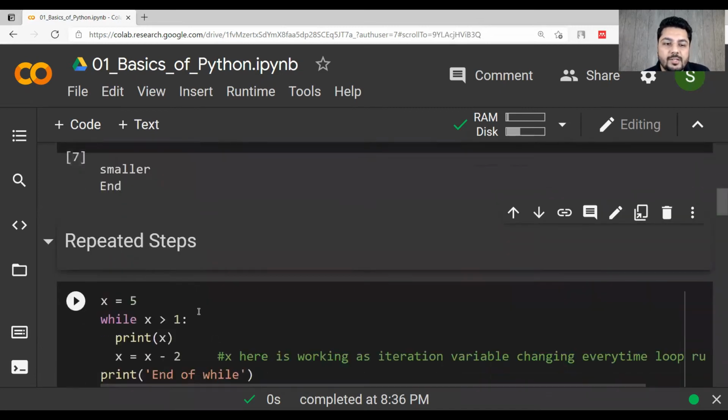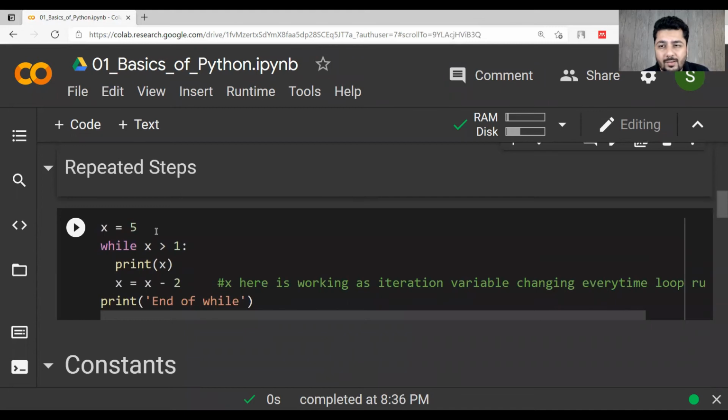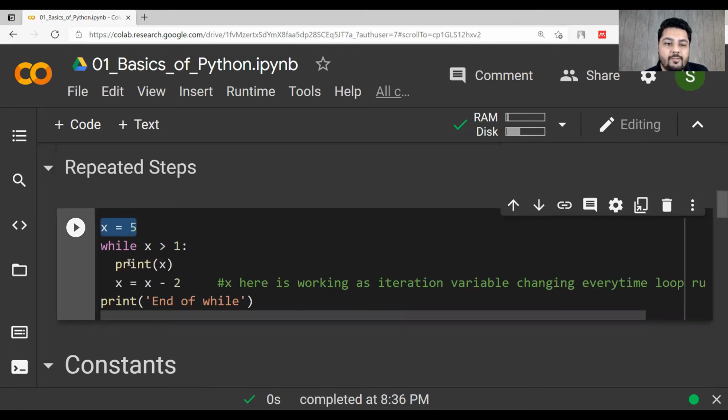Now let's see the repeated steps. It's not that you can just run one statement; if you need to run the same statement again and again, then you can do it by using a loop. Let's say x equal to 5, then while x is greater than 1, print x. And x equal to x minus 2 is part of the while only. Why? Because it has the same indentation as the print x statement.